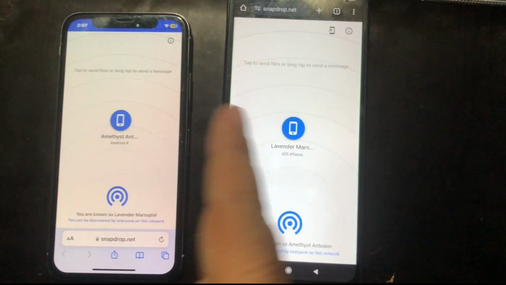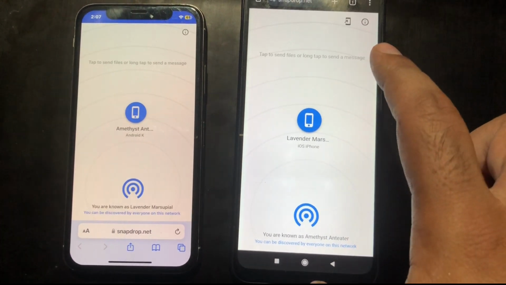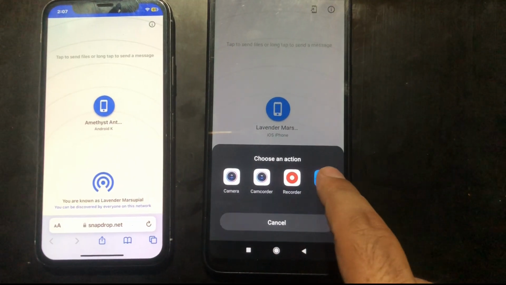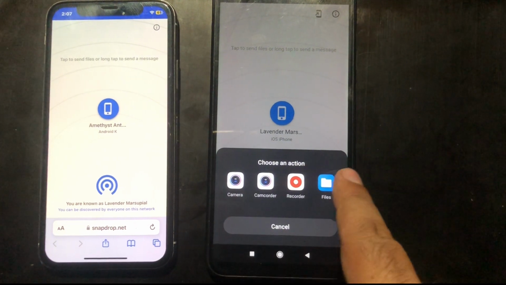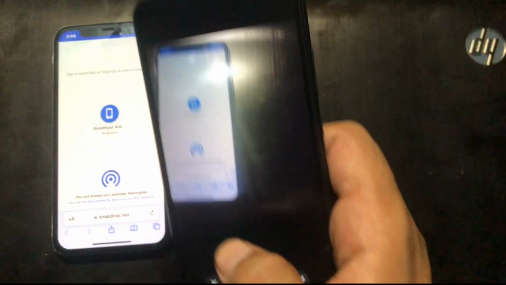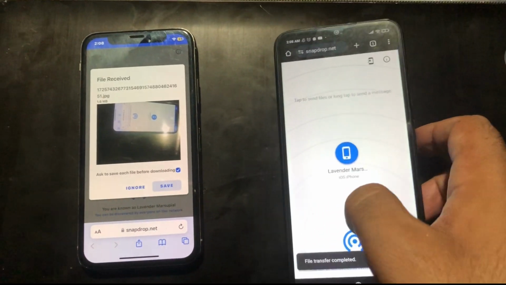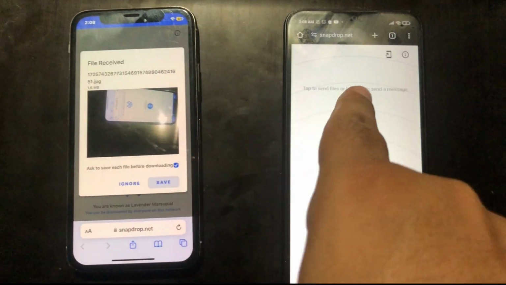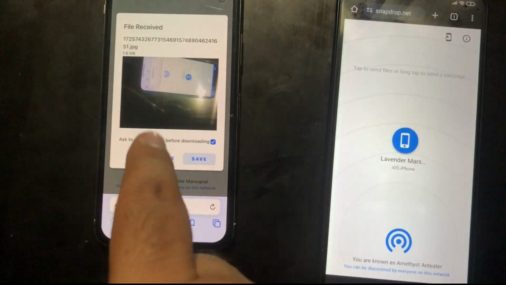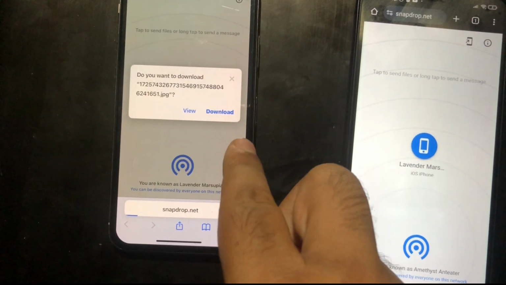So now let's try to send data from the Android phone to iPhone. So click on this app icon, and for this I will take a fresh photo to send to the iPhone. So I will take a fresh photo here. Okay, I have taken a fresh photo and then I will send it from the Android phone to the iPhone from this file. As you can see, it is showing a new photo that I have received from the Android phone. So I will click on save and then download.